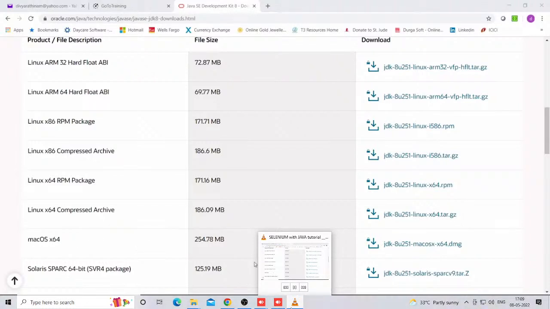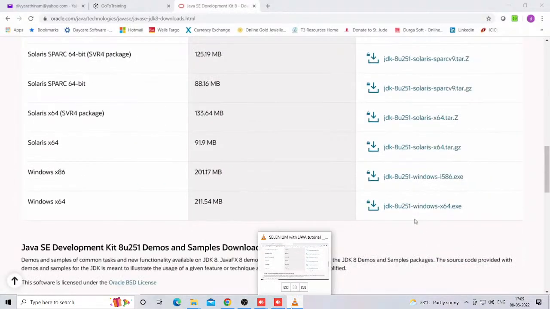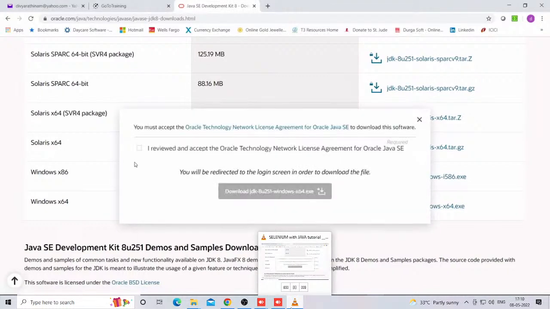Okay. So now ours is Windows, right? Yeah, go down. Yes. First is x64, and x86, two are there. If it is 32-bit, it means x86; 64-bit means x64, we need to download it. Yours is 64-bit, I think, right? Yes. JDK 8u251 Windows x64.exe. Download that. Accept that checkbox and download it.